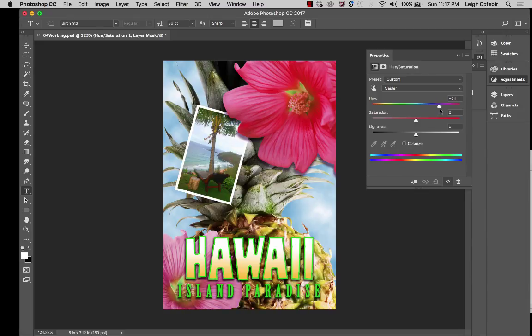So I can find the hue that I want, so let's do it somewhere in this ballpark. Let's go somewhere in here so that we start to get that kind of pink color, right? And then if we want to adjust the saturation, we'll turn that saturation up so it's a lot more intense, not quite that intense, somewhere in that ballpark. And then you see that the colors are very similar now.